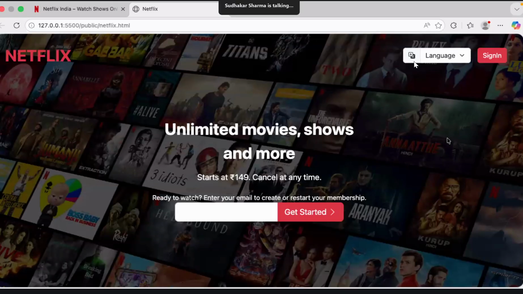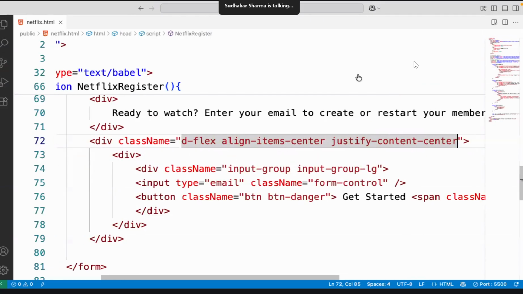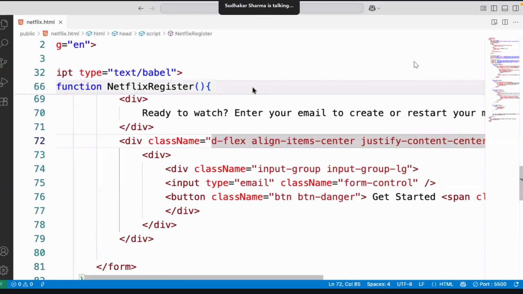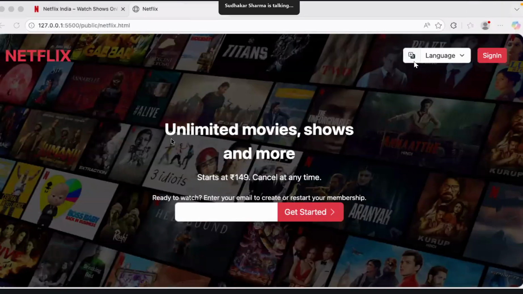Is this visible to you? Right. So I will just move this a little down. What we have to do, in this Netflix register form and this text class name, we have to use some MX is 2 or 3, and a little gap will come.